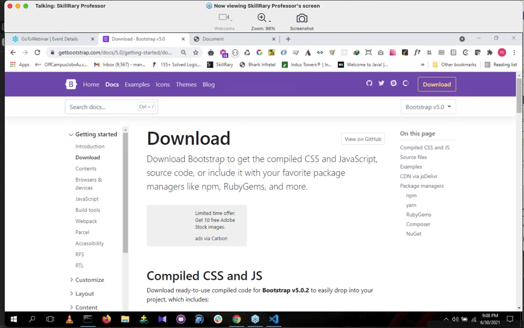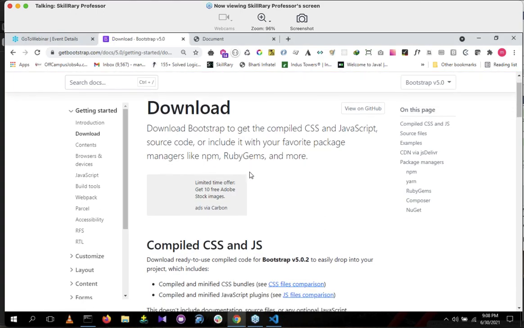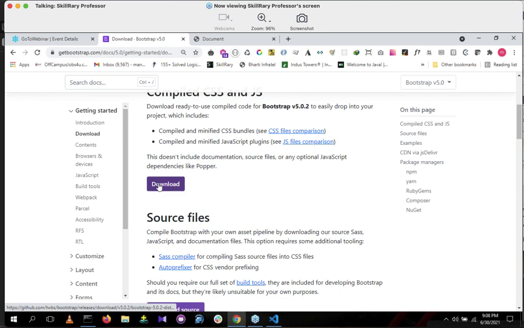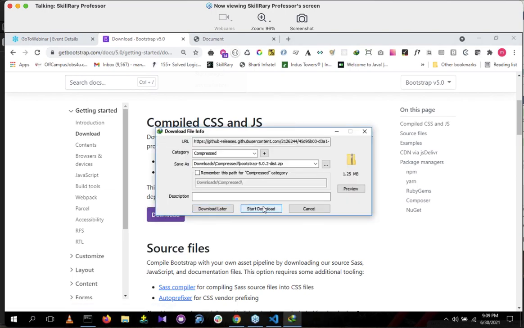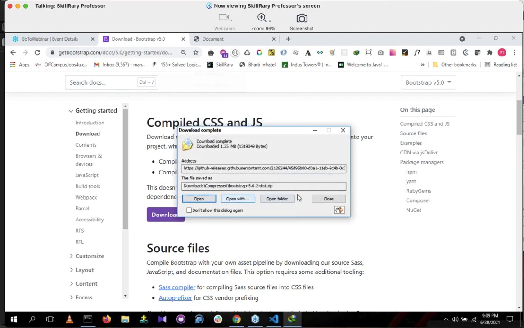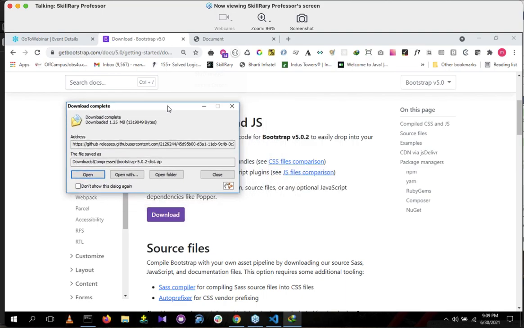You have to change the settings. Okay, now scroll down here. Here you'll have download. Compiled CSS and JS will be there, right? Click this download button. Okay, compiled CSS and JavaScript will be there. Click this download option. That's it. For me, it started downloading, and it's downloaded. Everyone downloaded, guys? For me, it is downloaded.